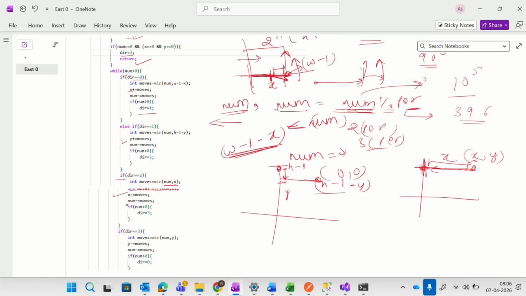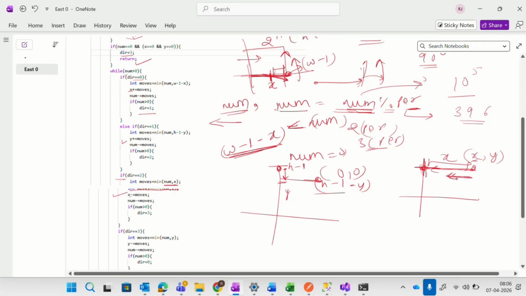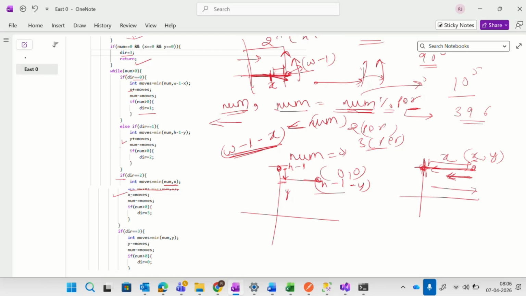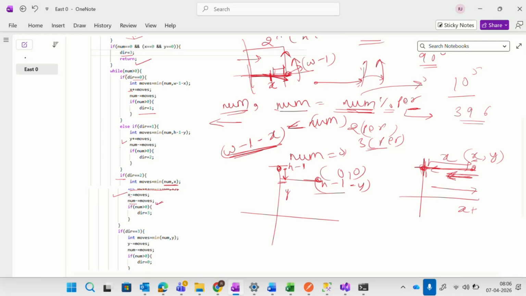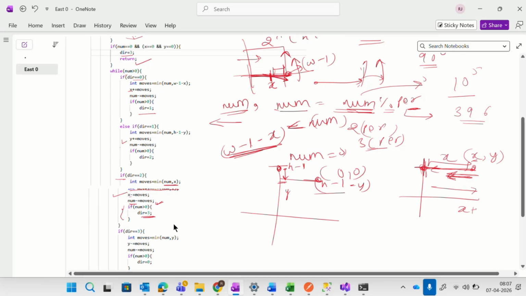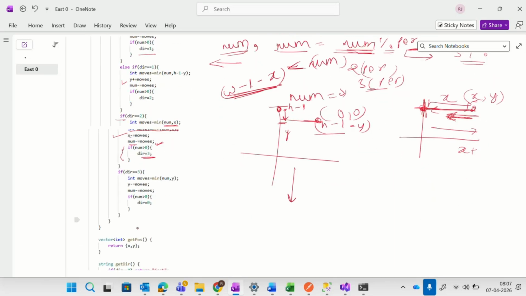Then we deduct the moves from x, because our x value is reducing as we go in the west direction. In the east direction we were adding to x, but in this direction we are reducing our x value. So x minus equals moves, and num minus equals moves, because num is the total moves we need to take, and the moves taken in the west direction are deducted. If num is still left, we again change the direction, and do the same thing with the south direction.